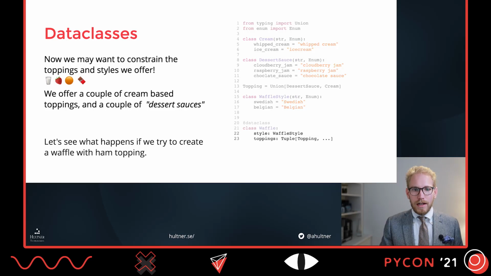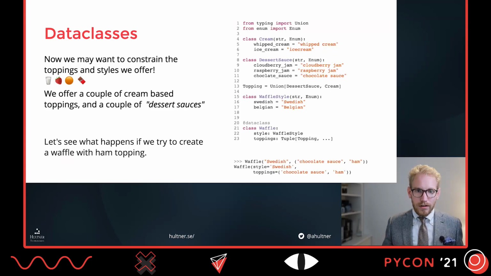And we updated our data class using the waffle style for style and a couple of toppings for the toppings. So let's see what happens now if we try to create a waffle with ham topping. As you can see, the user provided a waffle order where we have a Swedish style waffle and chocolate sauce with ham. Okay, so didn't our type stop this?